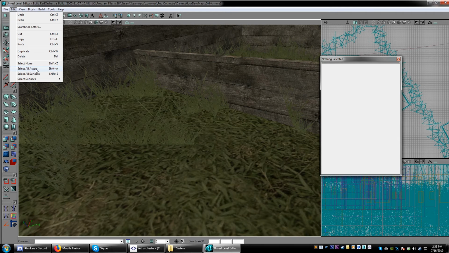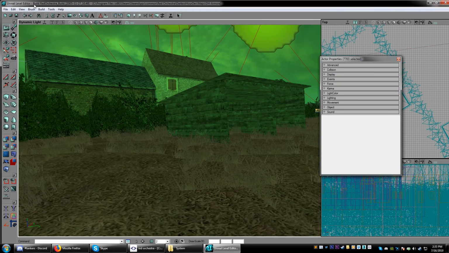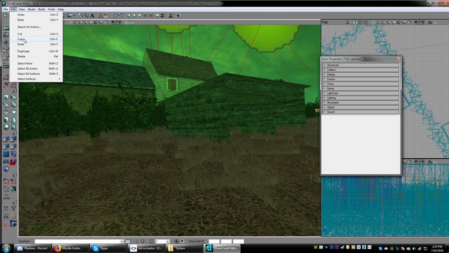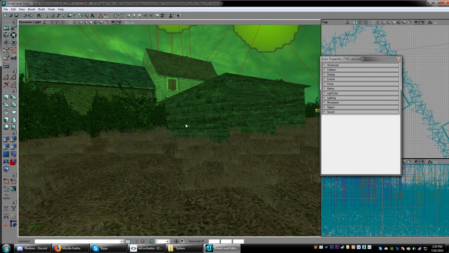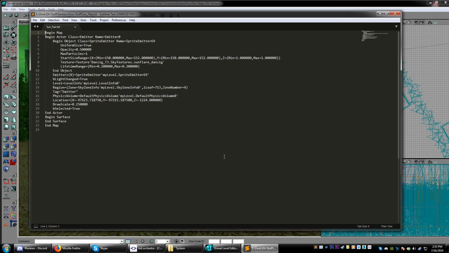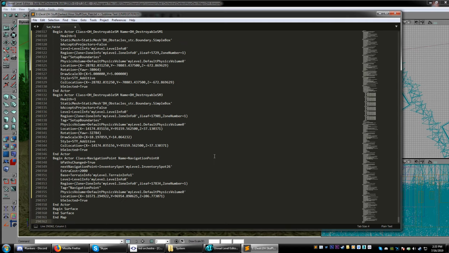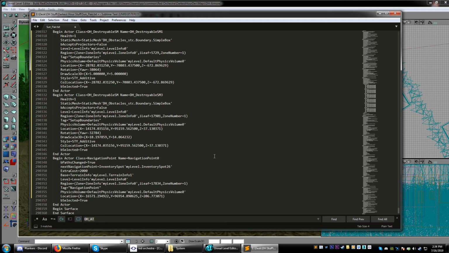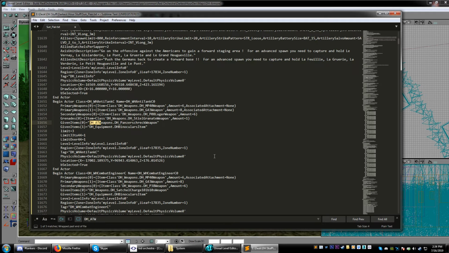Here I'm just going to select all actors, then copy them, and it takes a while to copy because it's copying a ton of text, somewhere, I don't know, like 100,000 lines or more. Once it's done, I give it enough time to copy, then I open a text editor and paste that text into it, and then I search for DH_AT weapon, and that will help me find out where the other references are.